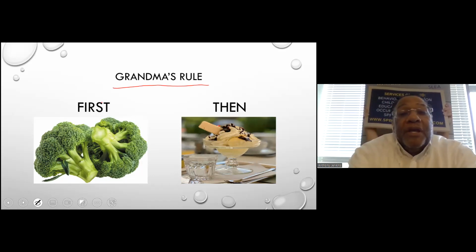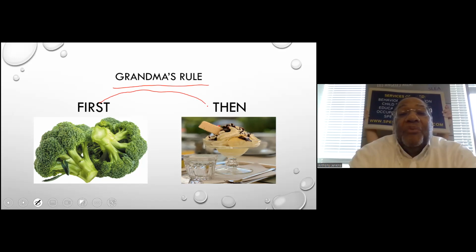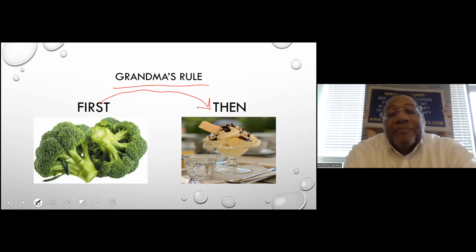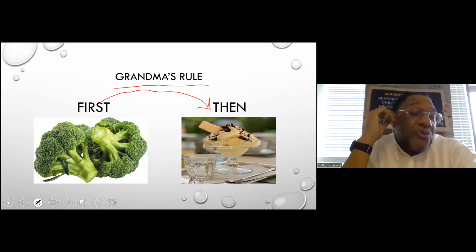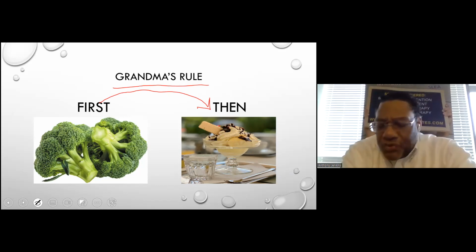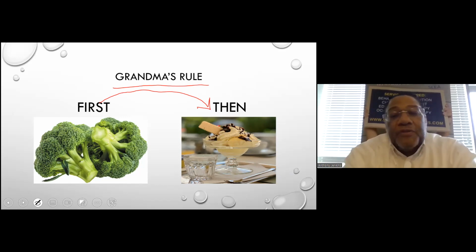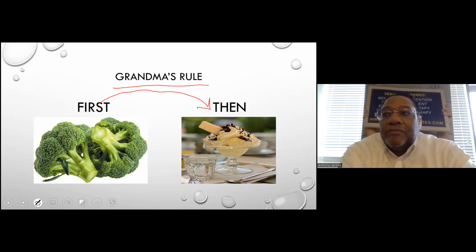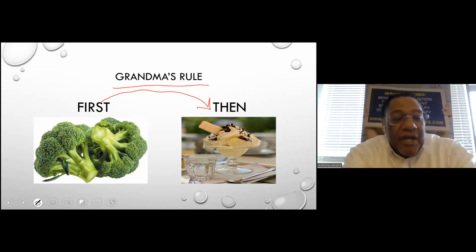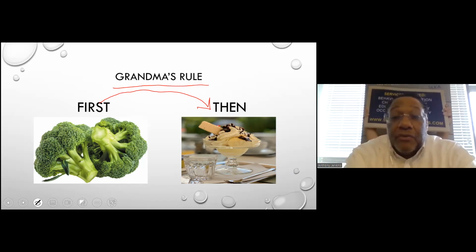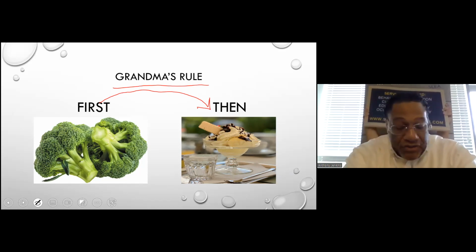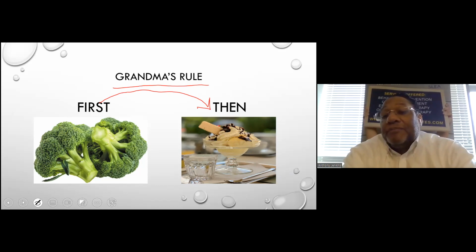But if eating broccoli is the only way you're going to get access to dessert, you're probably going to be more interested in doing that. And so with grandma's rule, we're always going to look for that first, then relationship. If the kid doesn't like brushing their teeth at night or taking a bath, first take a bath, brush your teeth, then you'll get access to your favorite movie. Or first, brush your teeth, take a bath, then you get access to your iPad.